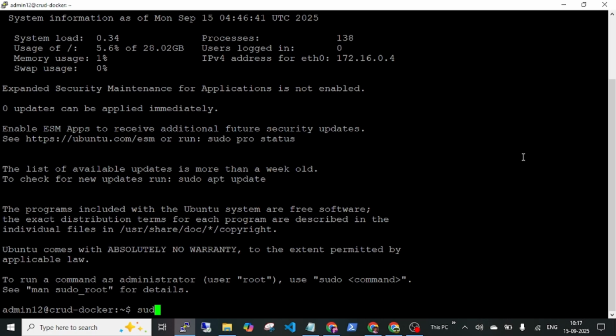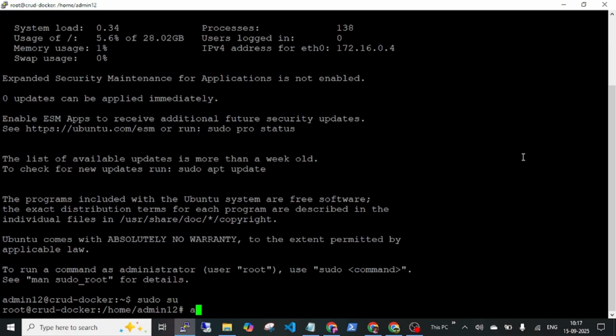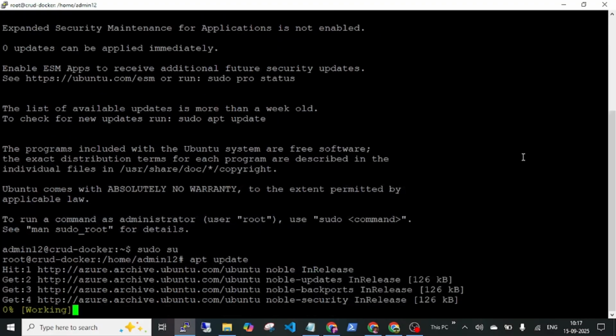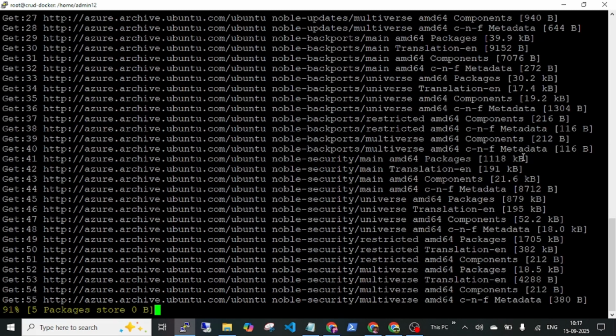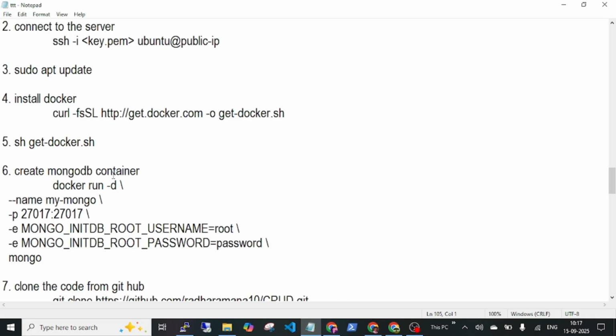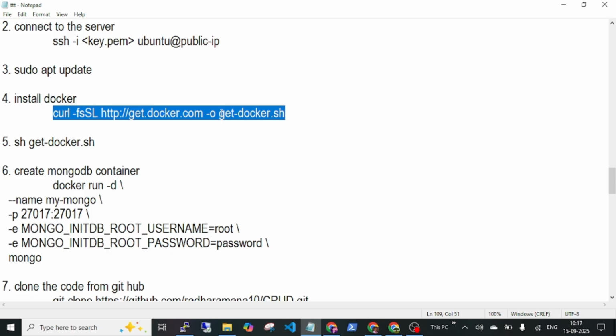I'm moving to the sudo user, sudo su. Now updating, apt update. See, after updating we need to install Docker, because all the three containers we are creating by using Docker only. So that's why I'm copying.